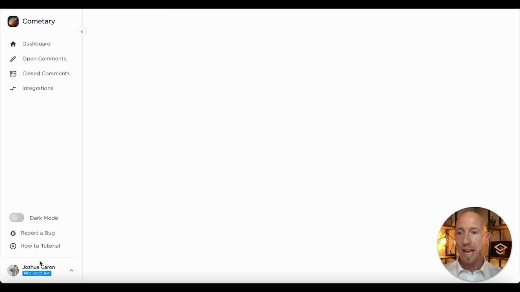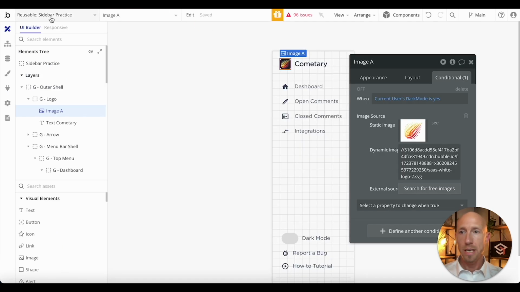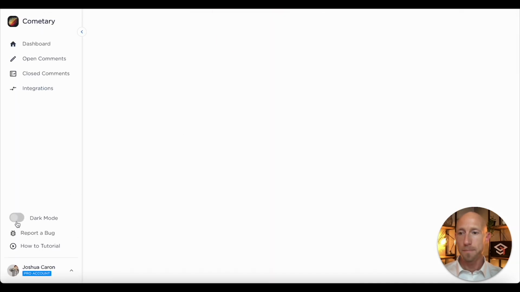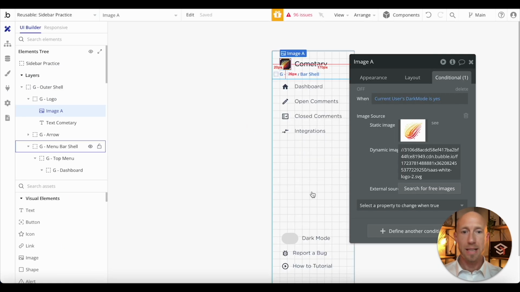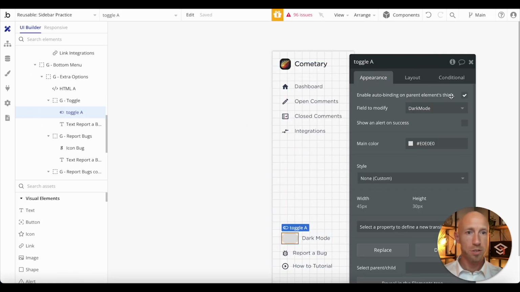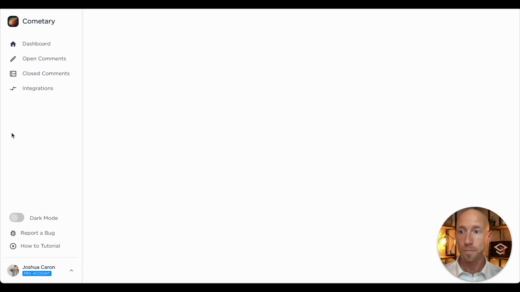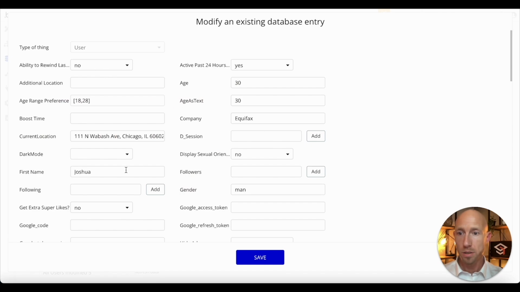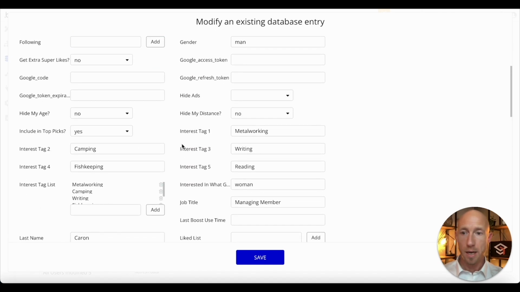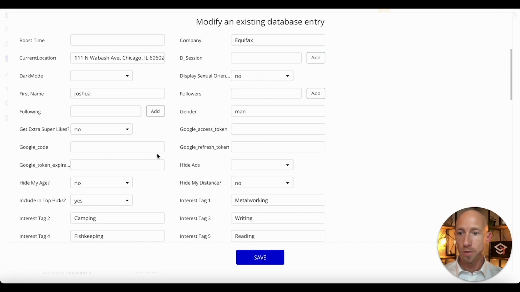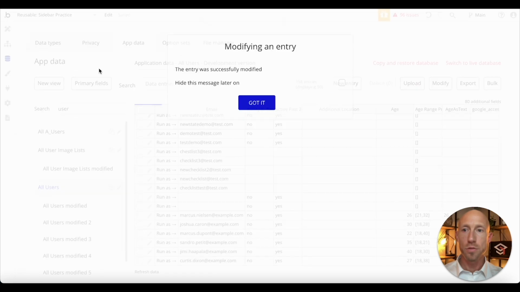Okay, so now let's refresh the page here. And we have basically built, so here is our sidebar practice, and that is this one. And so it looks like we have some data stuff there, which I'm happy to have happen because it means that you might have something like that happen too. So let's see what's going on here. This is going to change auto binding on the parent's thing of dark mode. And so here's why that's not working. We're running it as this user, Joshua Karen. And we'll note that for this dark mode here, we'll want to set that to no. So whatever user you're having it running as, I am running it as this user.